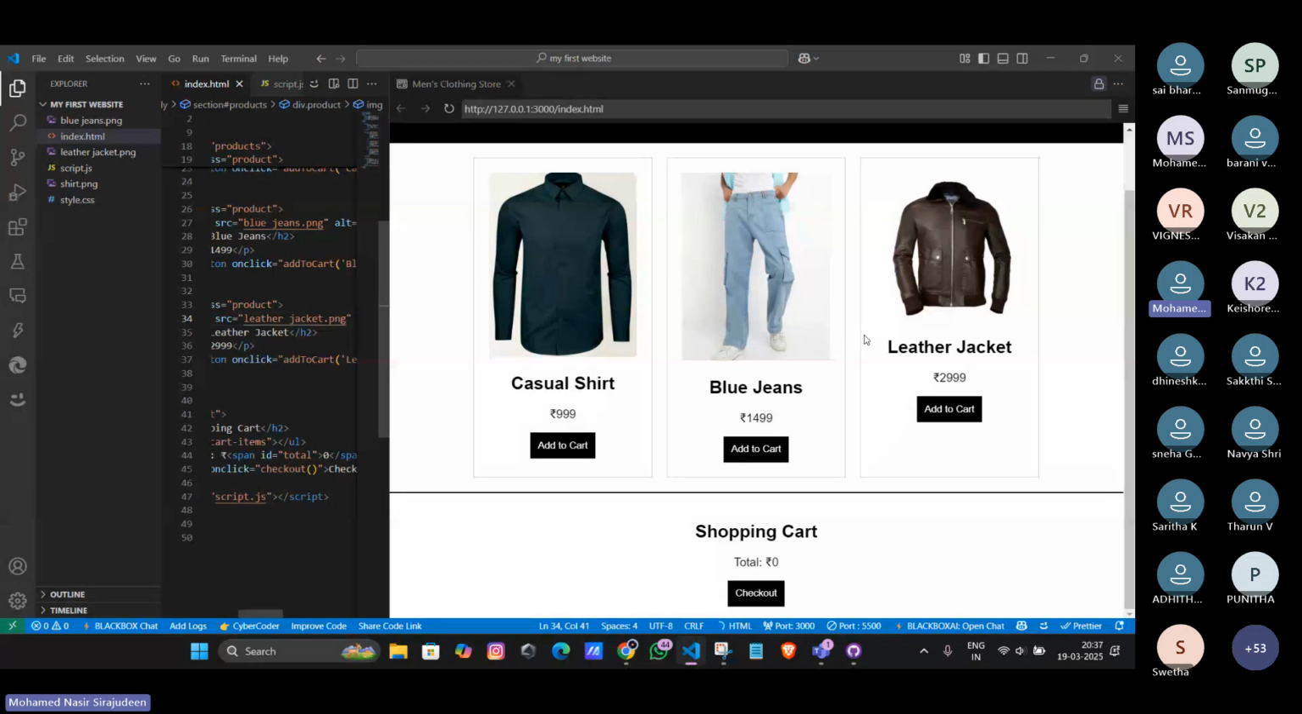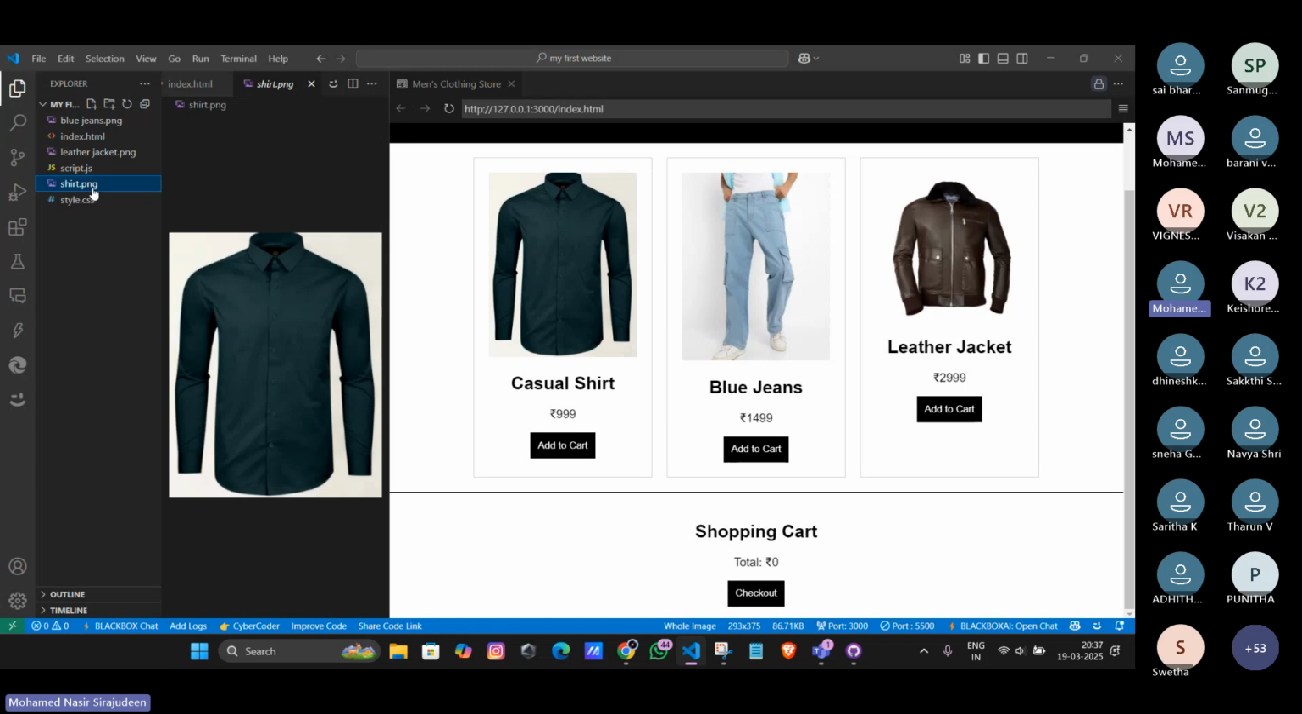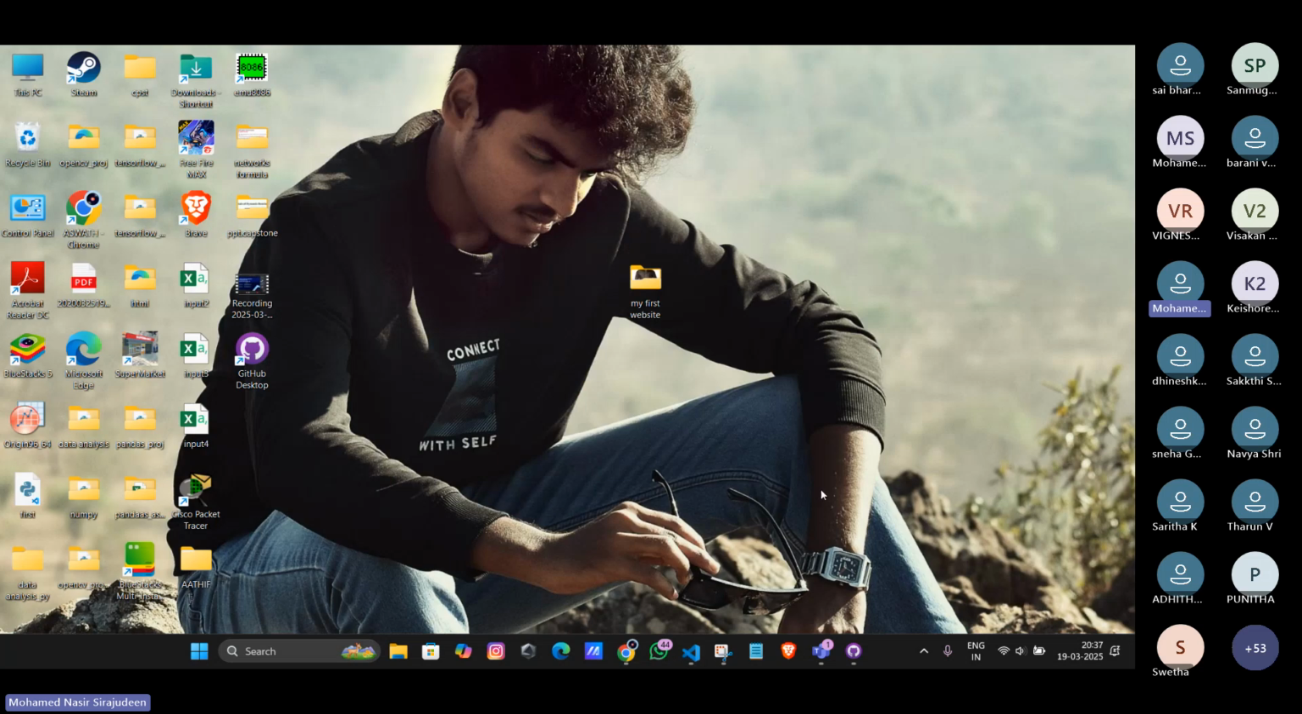Any doubts on how to apply images into your HTML code right now? Okay. Anything else? Any other doubts? Okay, I'll give you one more use case of this. Let's say you have this shirt image saved somewhere else. I'm just gonna click Control X. I'm gonna put it here.